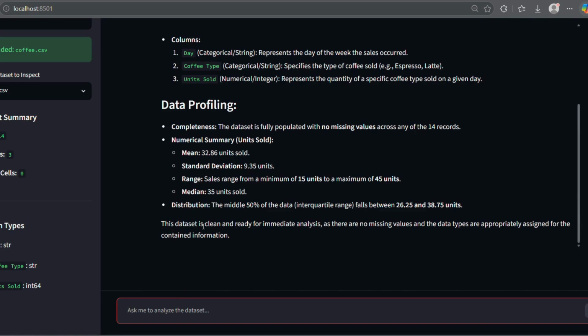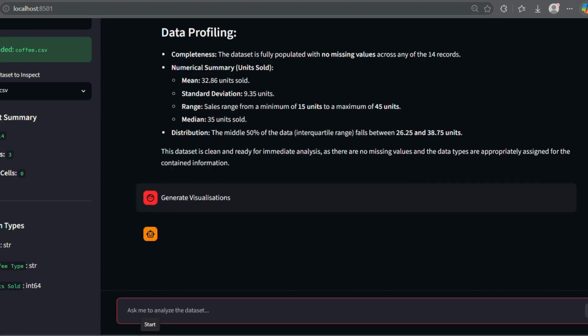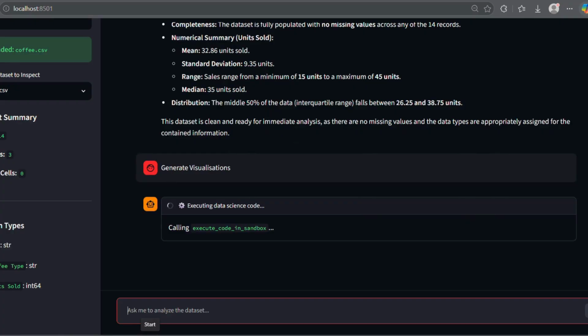Let me say, now that there are no missing values as said, we can just start with the visualization. We can ask it to generate visualization. So now it's working on it. It will be executed in a bit of time.